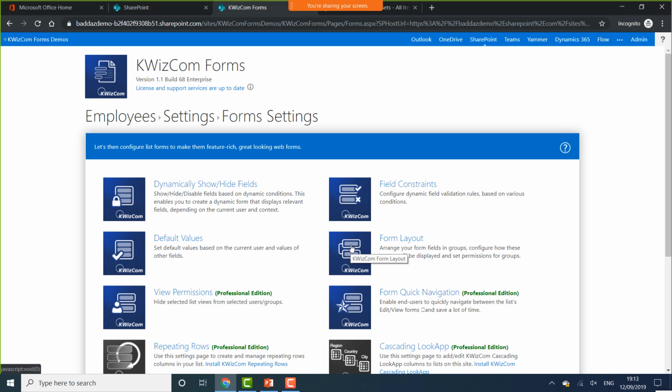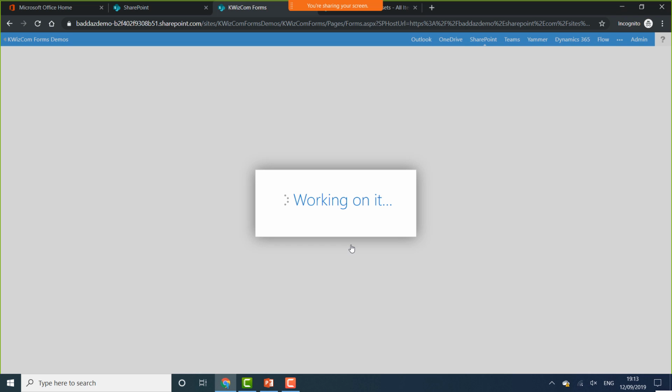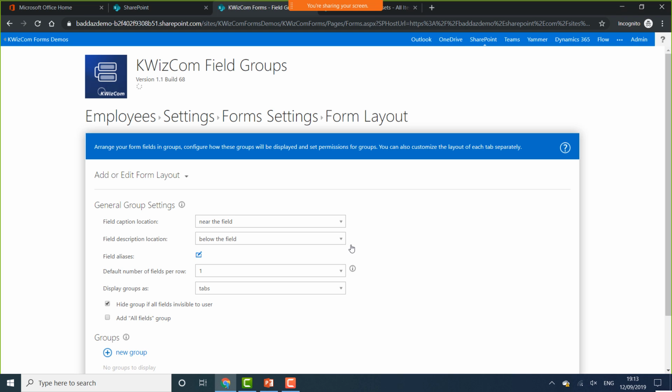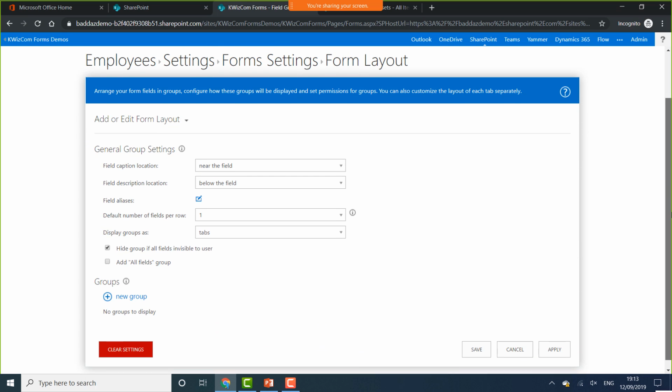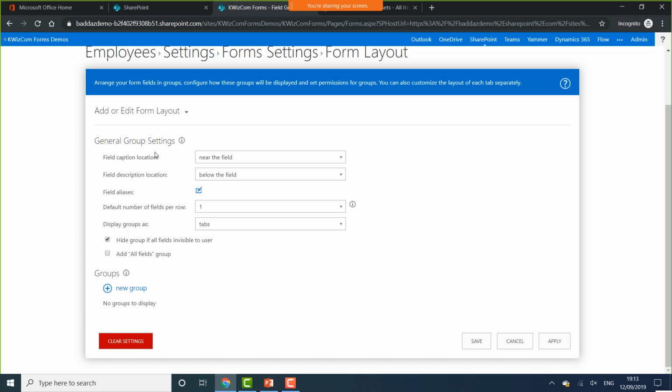Firstly, I can work on the form layout. So instead of just having that list of fields, I can design and control the behavior of my form. And it's quite easy to use, quite intuitive. So there's some basic settings at the top here defining how the field captions and descriptions are displayed. And I can also define the number of fields for each row I'm going to add. So I'm going to say I want 2. And there's a couple of presentation options, and these will make sense in a minute.